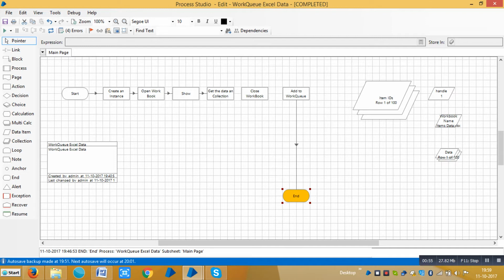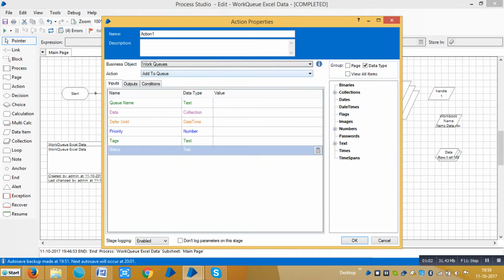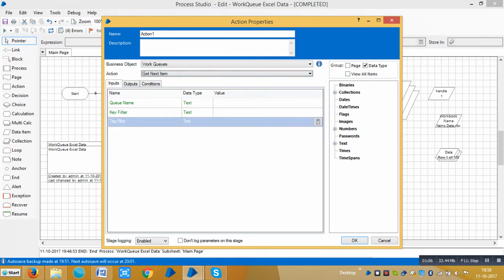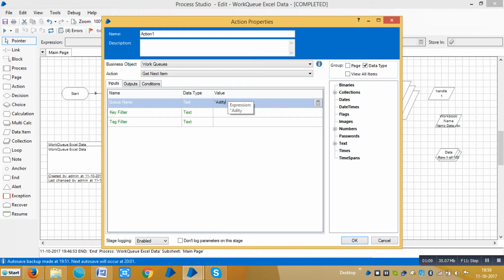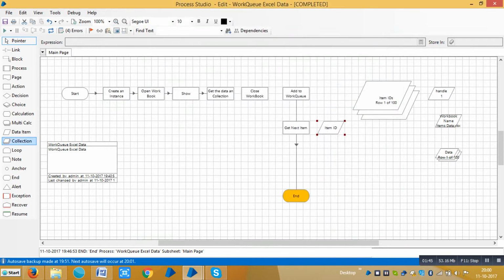So let me drag and drop one more action stage and then select work queues and then choose get next item, and the queue name is so Aditya, and then go to outputs. So ID is like an item ID, let us say queue item ID, and then choose in a collection. And then click on OK. Okay, let me rename it get next item. So click on OK and then link all the stages.